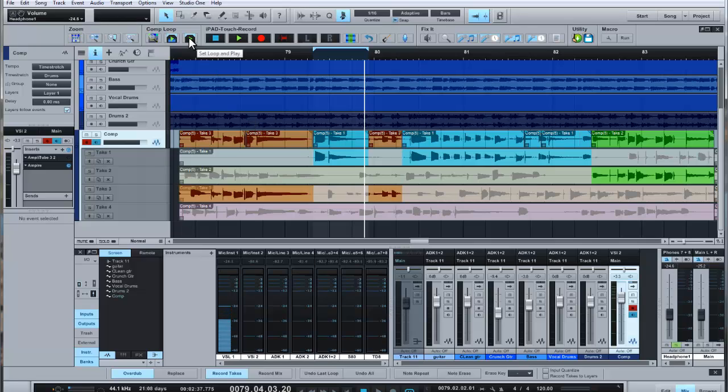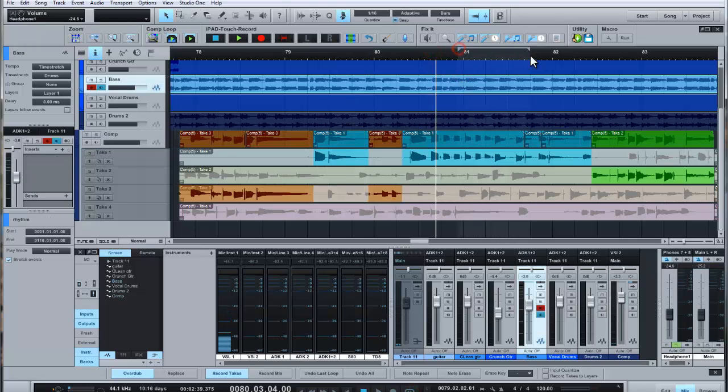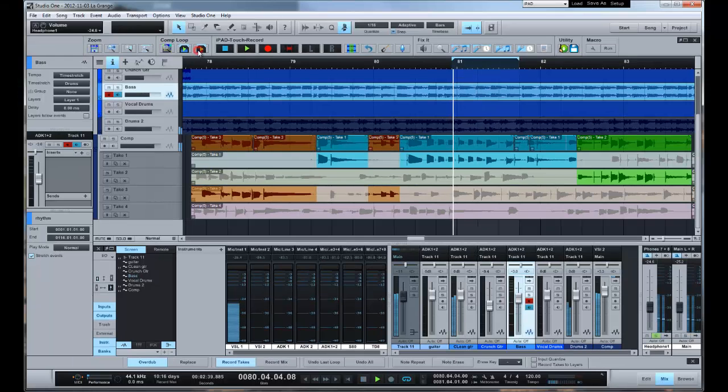And this last one is just a simple set loop and play. It's just if you happen to be in a state of no loops on, no loops defined, and you want to loop something, it will do it automatically.